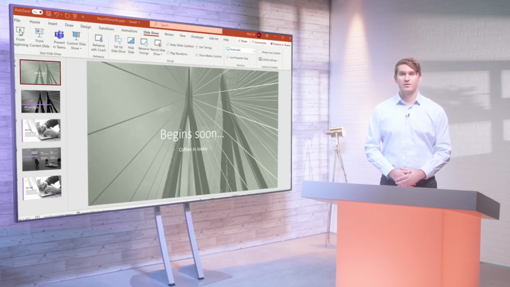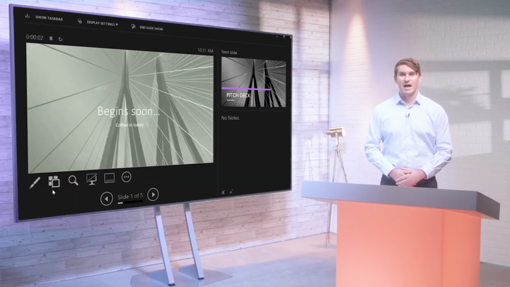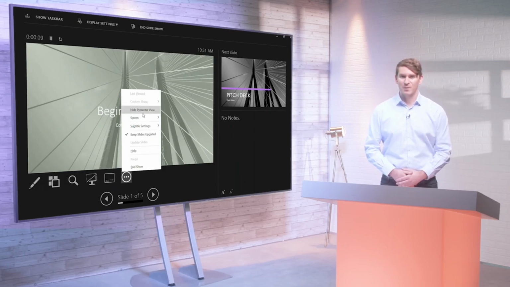Use the Presenter View to deliver professional presentations and use the slideshow commands to work with Magnify, Navigate, Subtitle, and more.